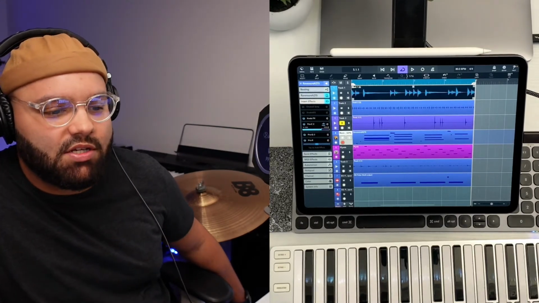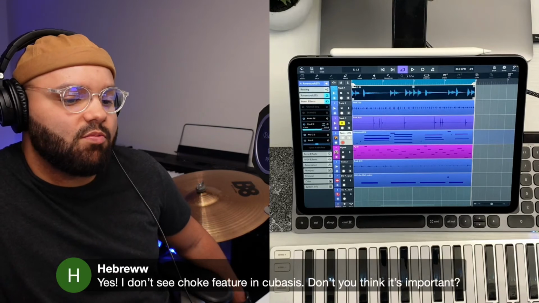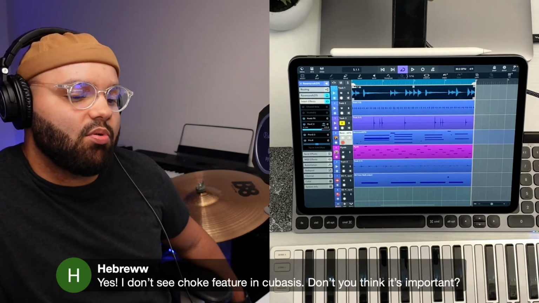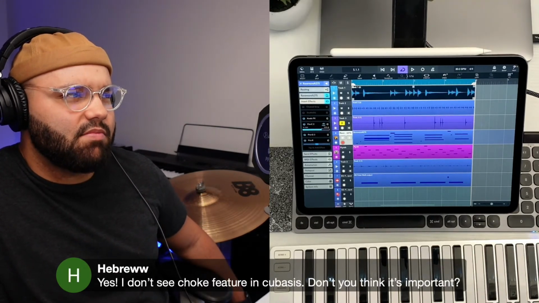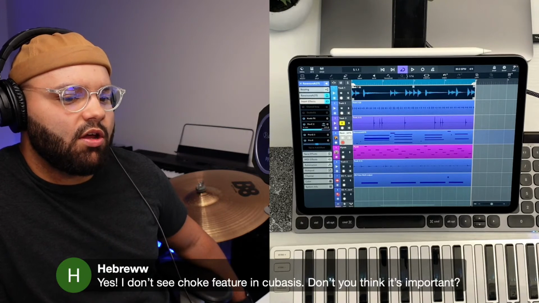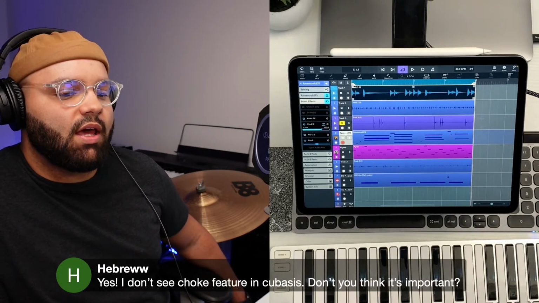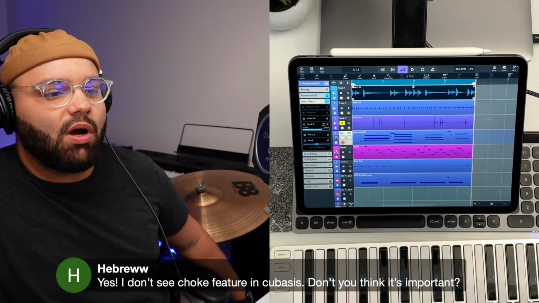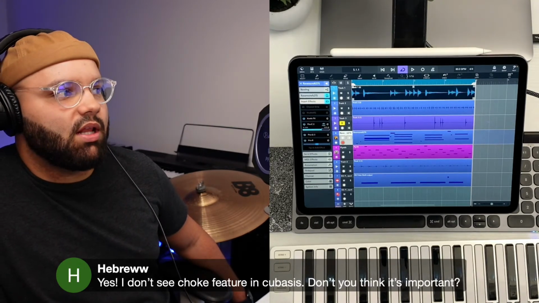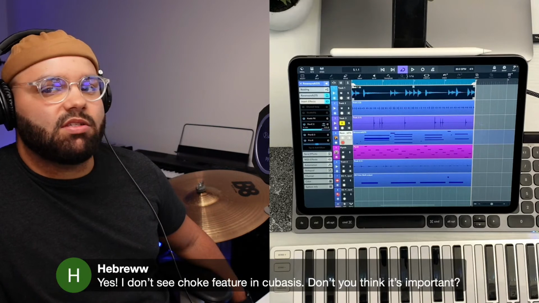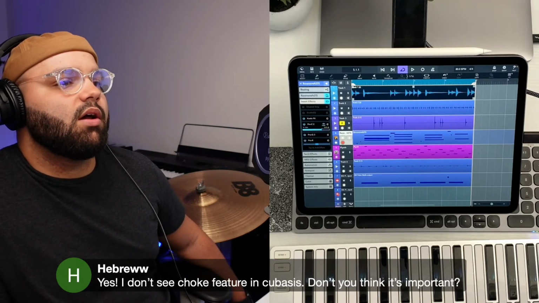Yo, I see a quick question. It says, I don't see choke feature in CUBASIS. Do you think it's important? I guess it depends what you mean by choke feature. Do you mean choking like the whole mix? You would probably want to use a plugin for that, something like maybe Slow Machine.